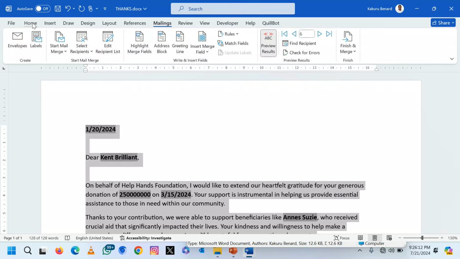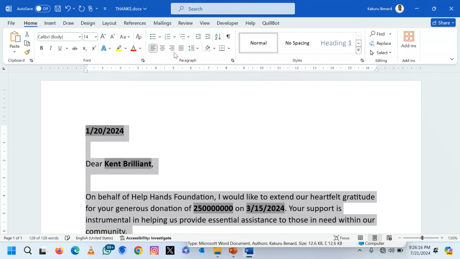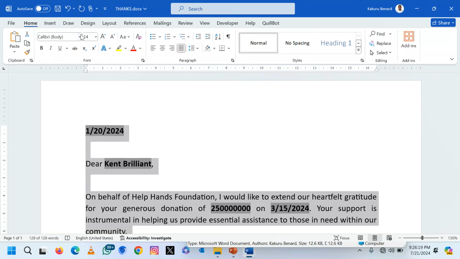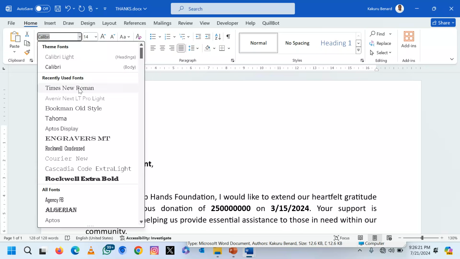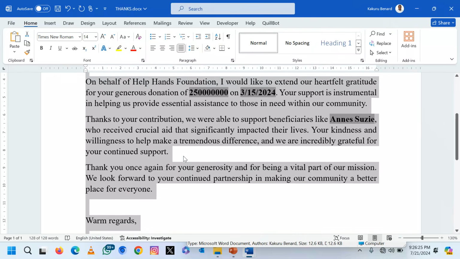So we can highlight, we do some editing. Let's increase font size, maybe to 14. We can justify our work. We can change font style, maybe to Times New Roman. So something like this. Our letter is now okay.